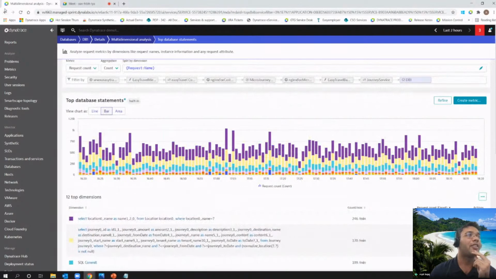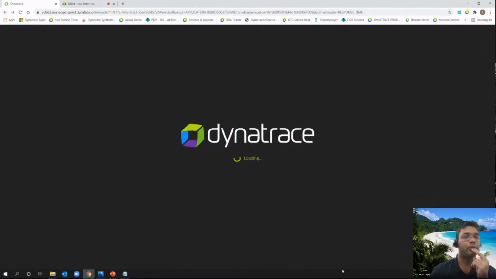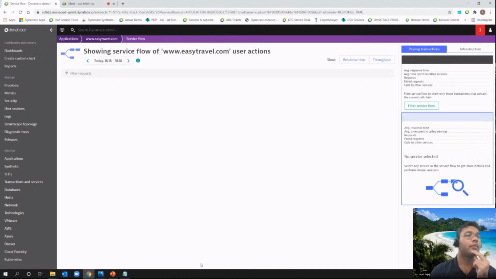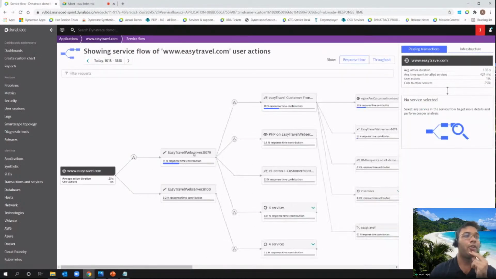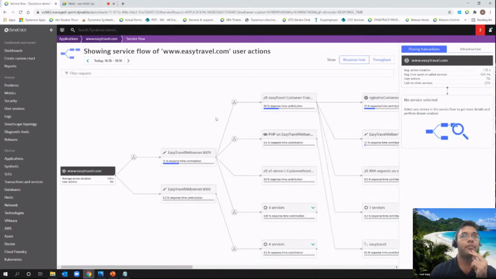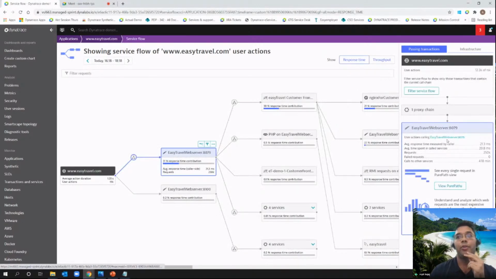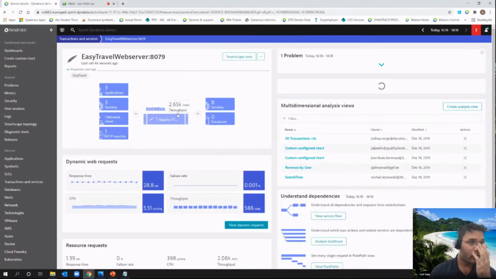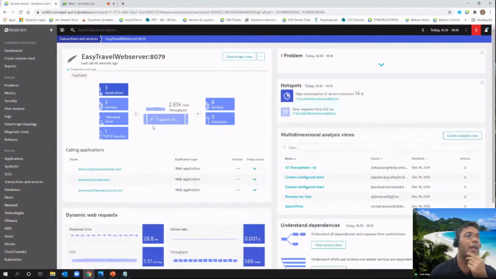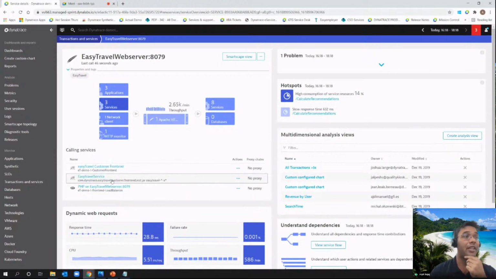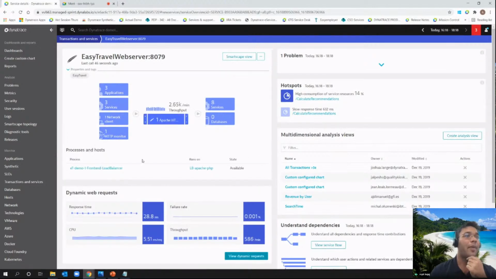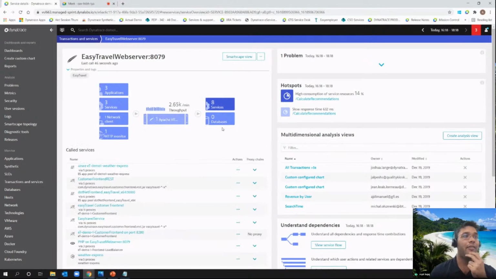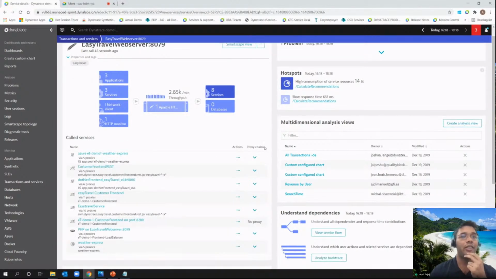If I go back, I'll go back to a service view quickly. Let's go to this Apache web server, and I can view the service as well. Within the service, I can see that there are 3 applications calling the service. The Angular version of that website and the weather version of that website are being called by 3 different services itself, and it's running on this particular load balancer host. And I can see the different services that it's calling.